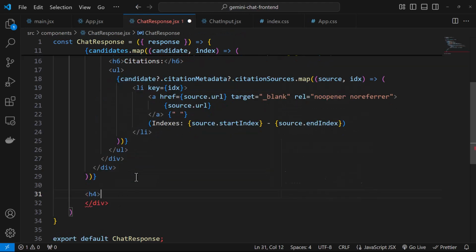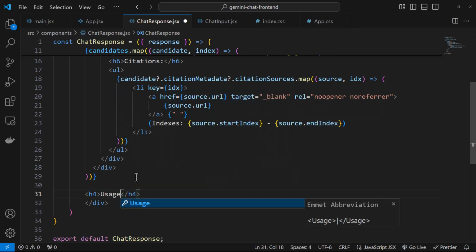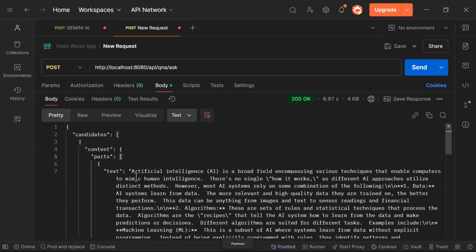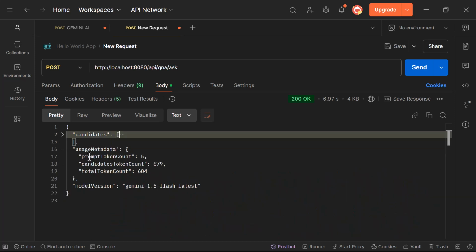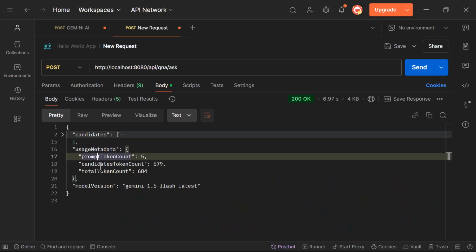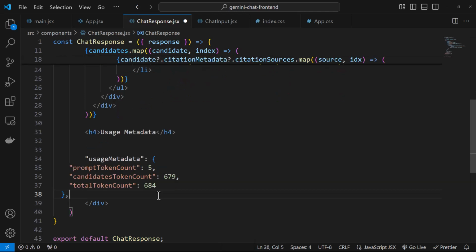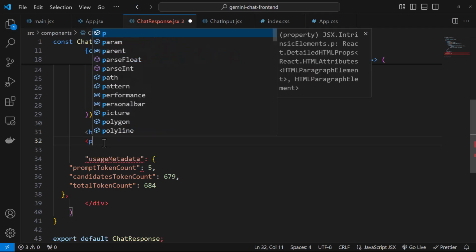You can choose to display the metadata information. So you have the metadata information, and I'll add h4, usage metadata, over here. Now within metadata, if you collapse this, you have prompt token count, candidates token count, and the total token count. So I'll copy this for a while, I'll come over here, and I'll paste it over here.